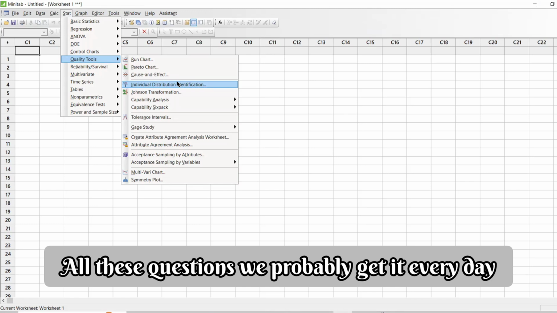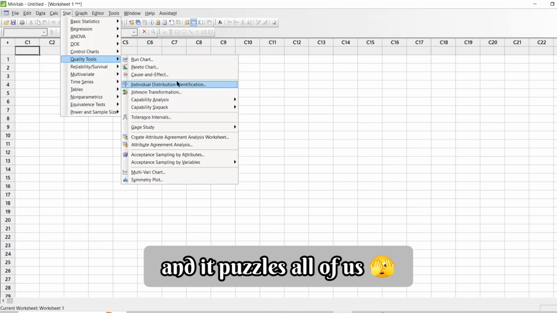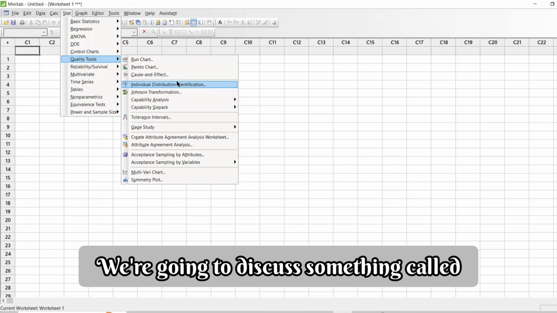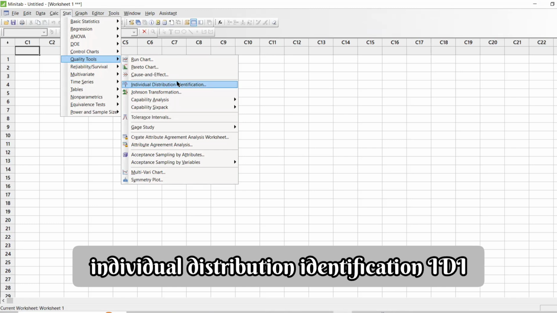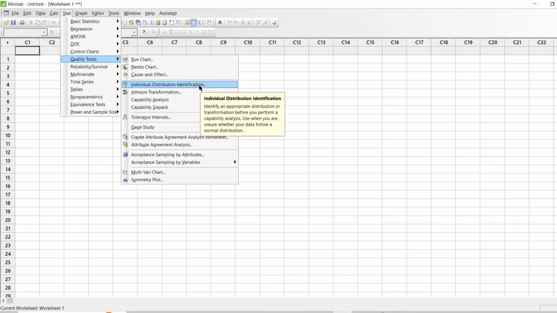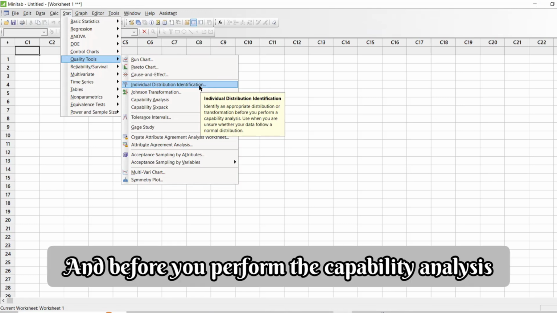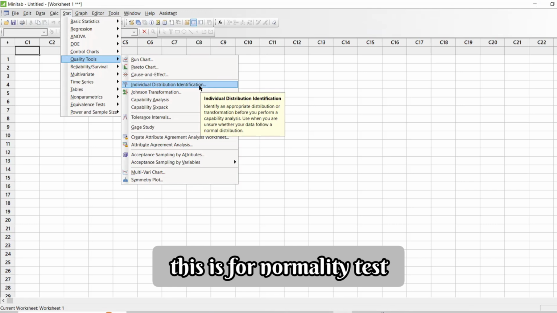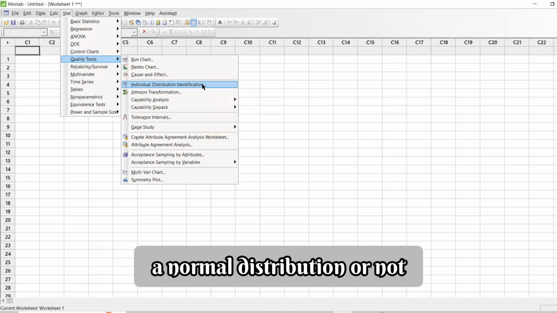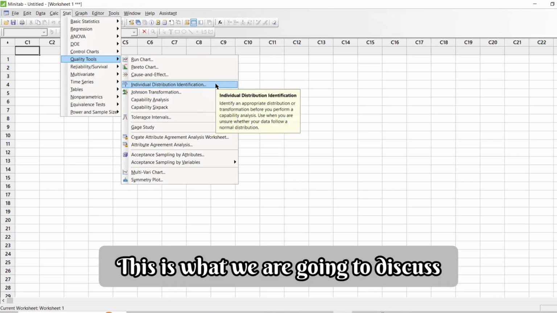All these questions, we probably get every day, and they puzzle all of us. But no worries, there is a simple solution. We are going to discuss something called individual distribution identification. The basic definition is to identify an appropriate distribution or transformation. It is a combo. Before you perform a capability analysis or control chart, this is for the normality test, when you are unsure whether your data follow a normal distribution or not. This is what we are going to discuss.